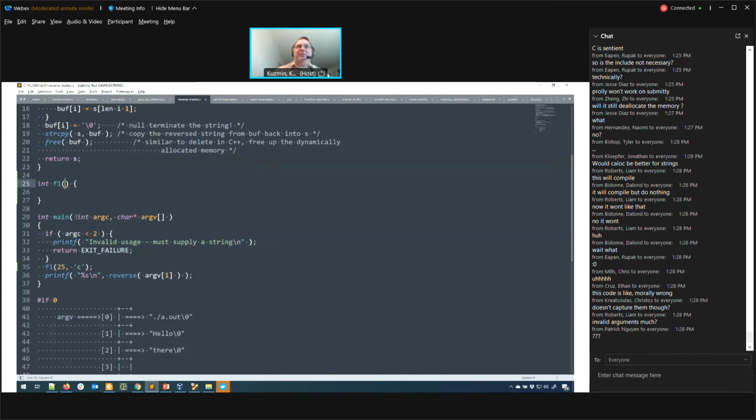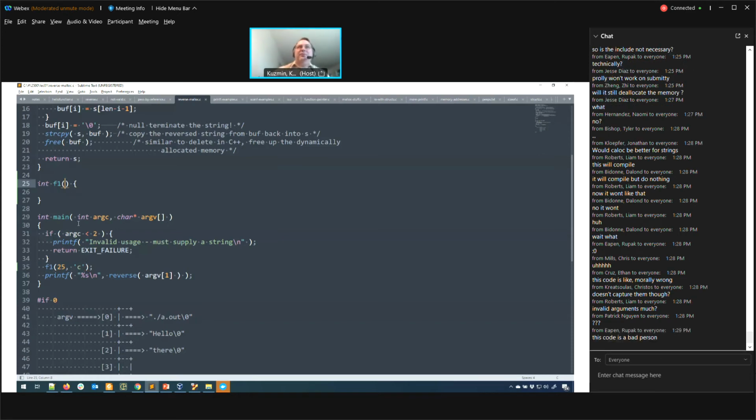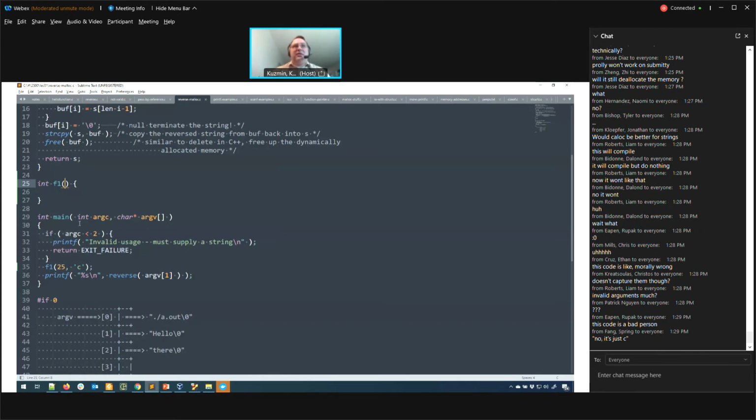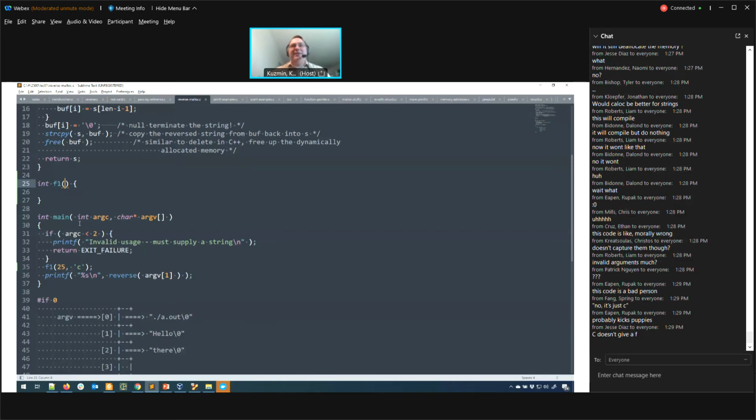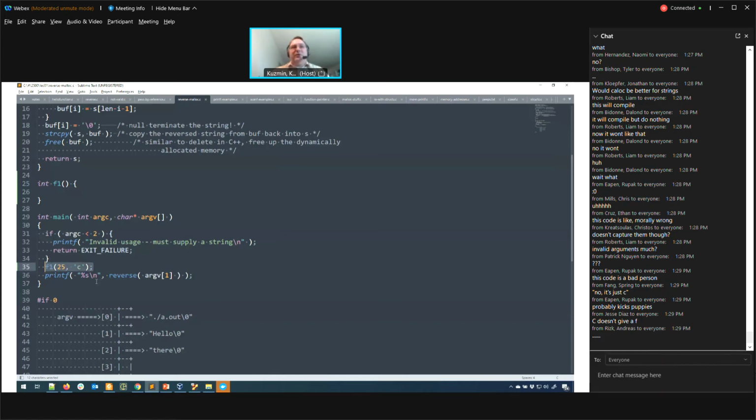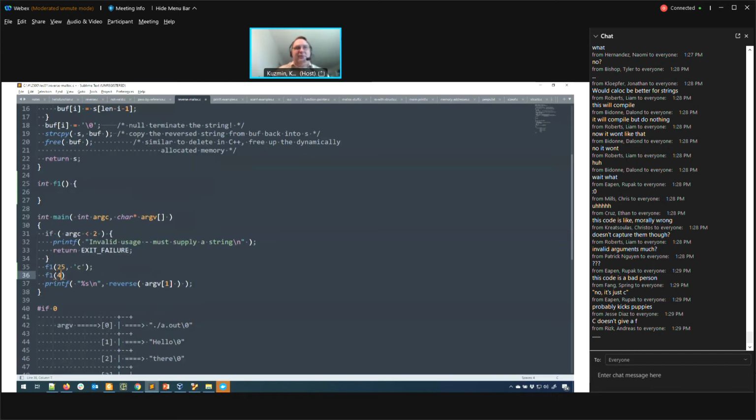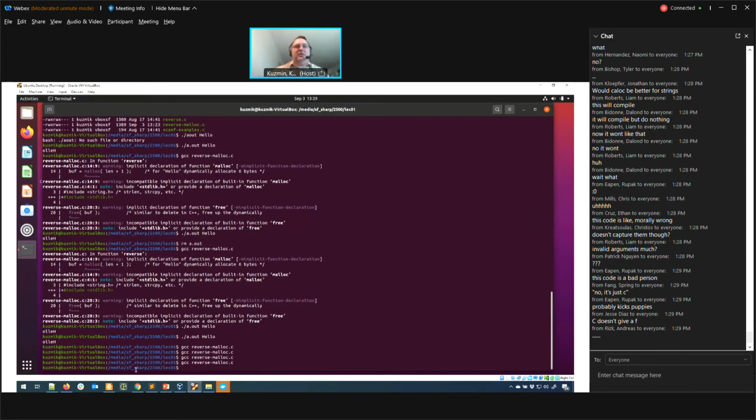So empty, nothing in the parentheses in C has a different meaning from C++. In C++, it means this function takes no arguments. It has no formal parameters. In C, it means that this function takes any number of any arguments. And that's why you can see it totally works if you pass 25, and it would totally work if you pass just one integer argument. You see it all works.